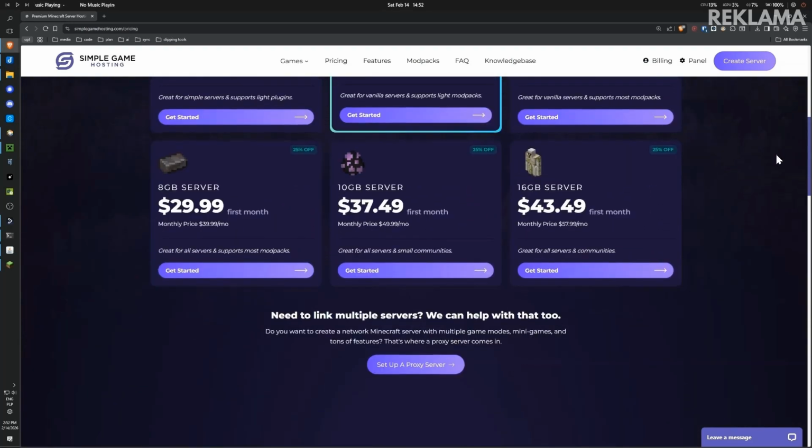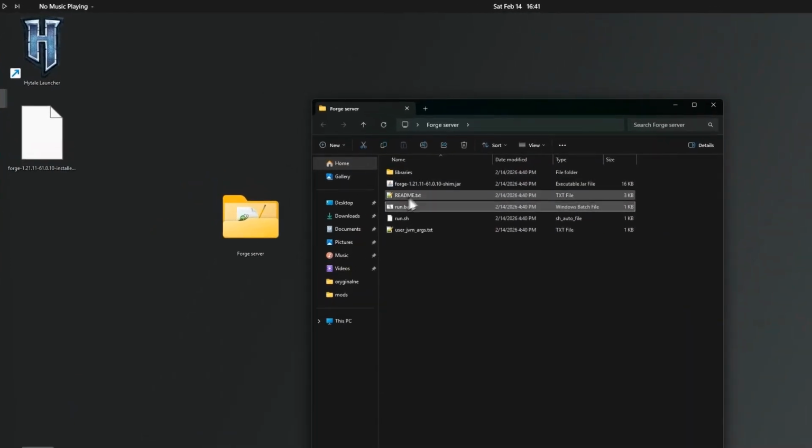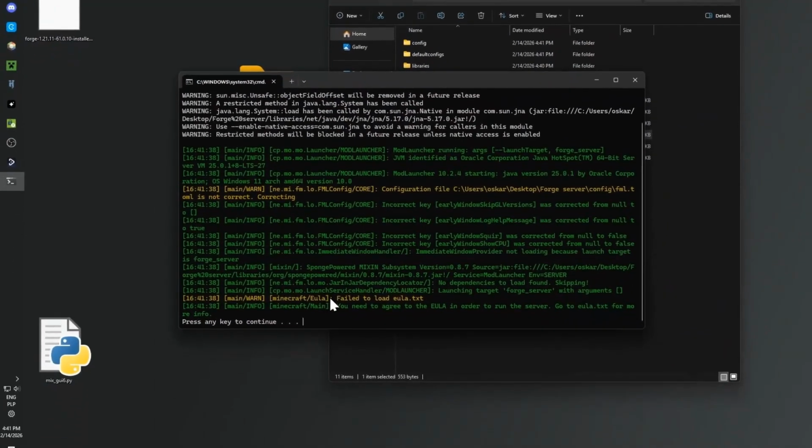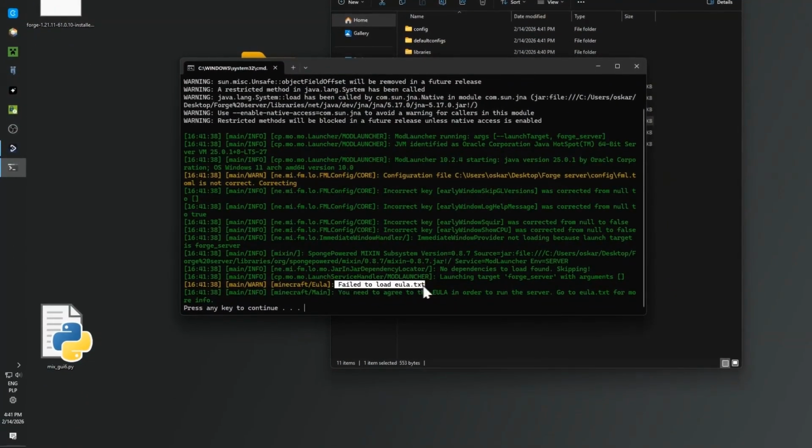And now, let's continue. Now we can start the server using this .bat file. I double-click it and the console opens up and the server starts running. However, it won't fully start because we haven't accepted the EULA file yet.